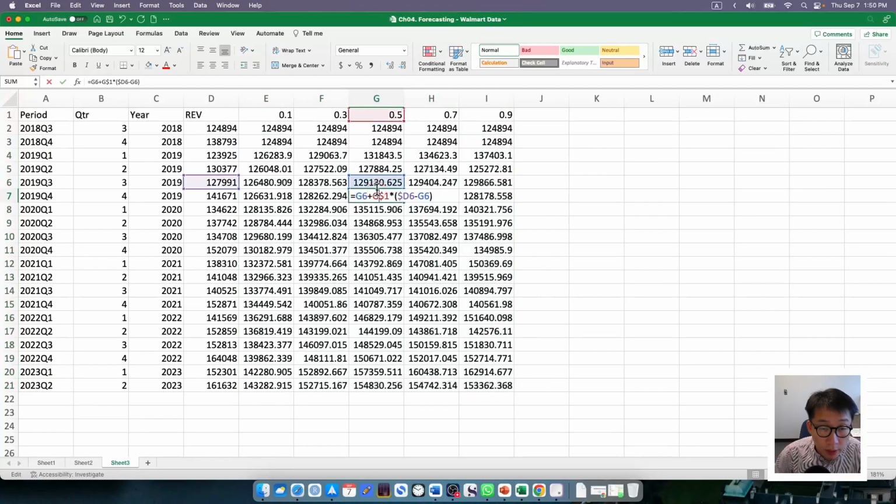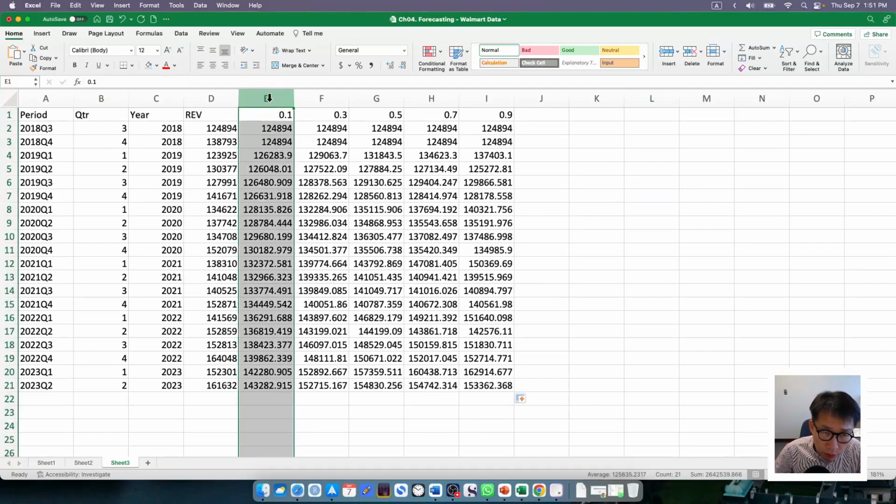Let's double check any random cell here. So it is G10, which is the previous period prediction, plus G1, which is your alpha value, multiplied by the difference between the actual and the forecasted value. So with that, I think we have completed the whole range of this forecasting or prediction. Like I said, how would the choice of alpha value impact your prediction? I'm going to use only the first column and the very last column to demonstrate the idea.